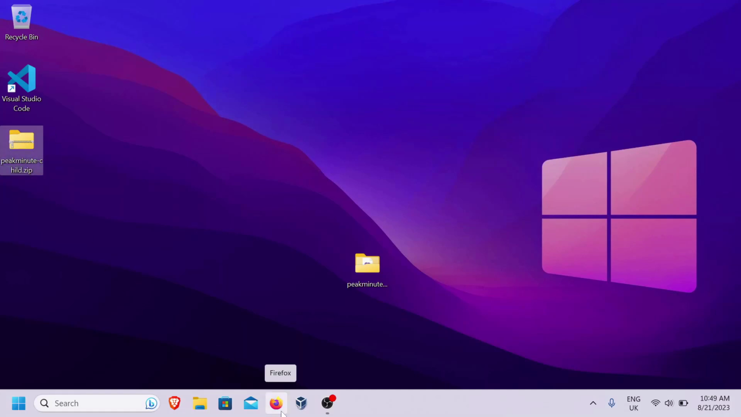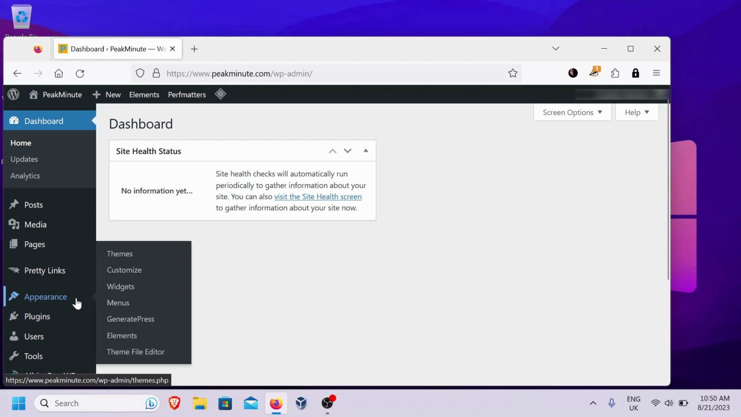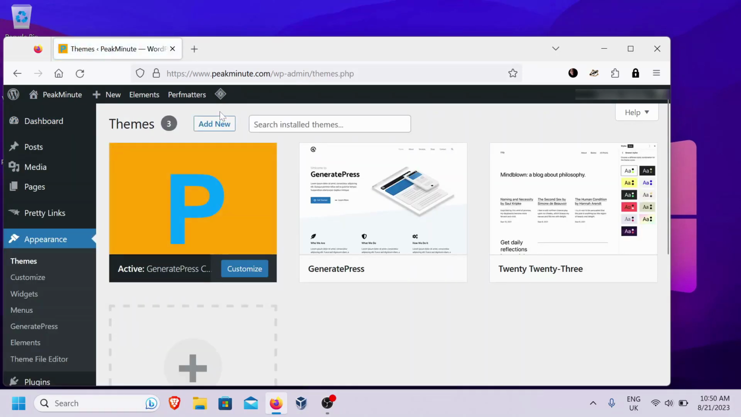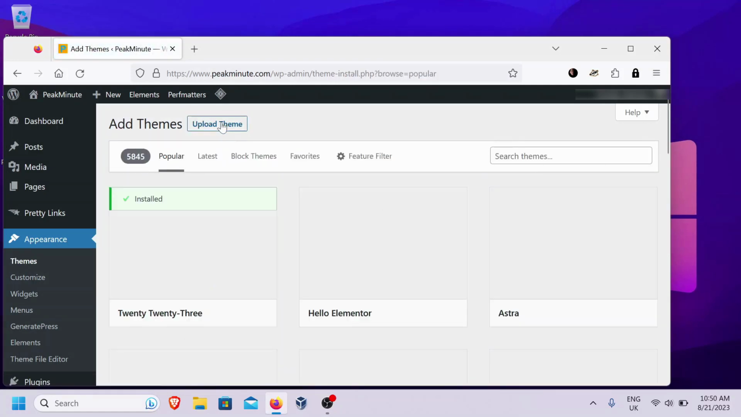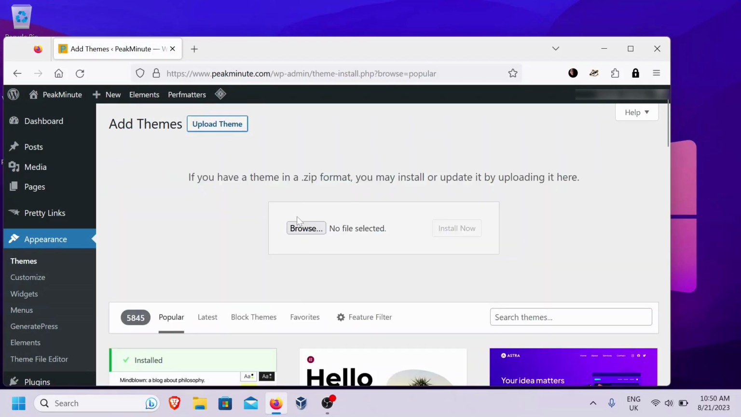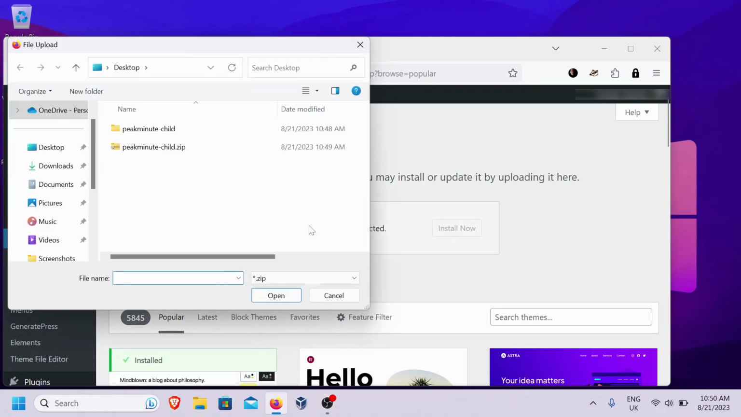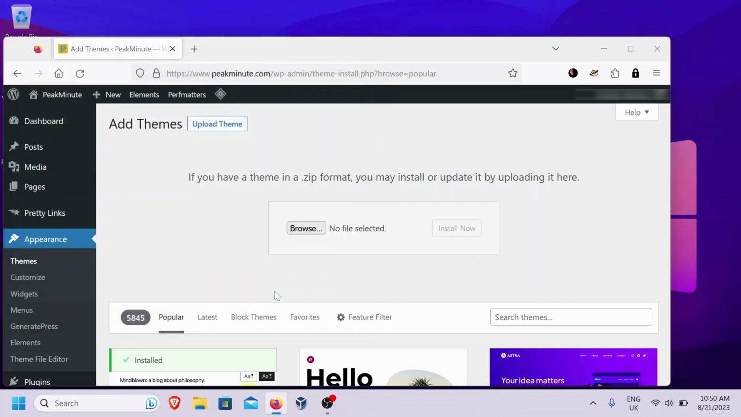So now log into your WordPress dashboard, go to Appearance, Themes, Add New, Upload, Browse, and here is our pikminichild.zip file. Open that file and install now. You have completely manually made your child theme and uploaded it to your website.